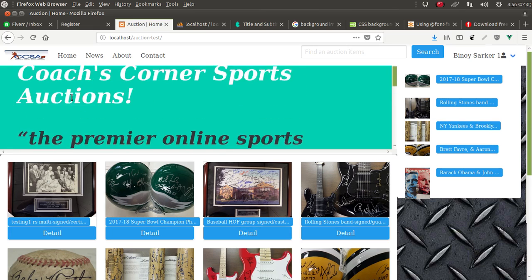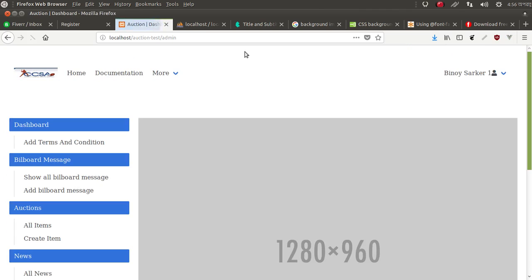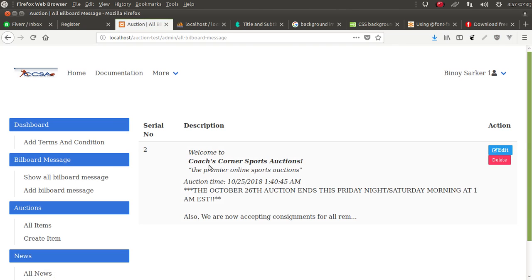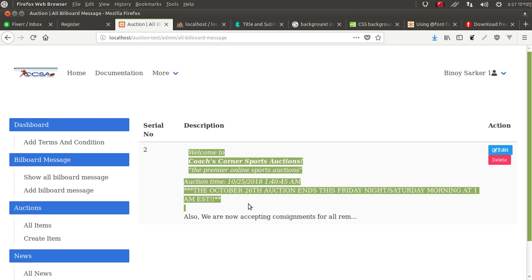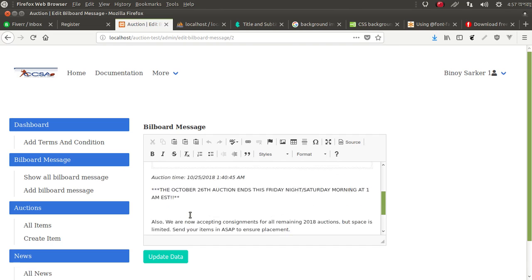Okay, you can scroll through this, and you can change this billboard by going, because I am admin now, so I have to go to the admin page. Now you can see this is the billboard section. The billboard section shows all the billboard messages, and if you want you can edit them, you can change them.